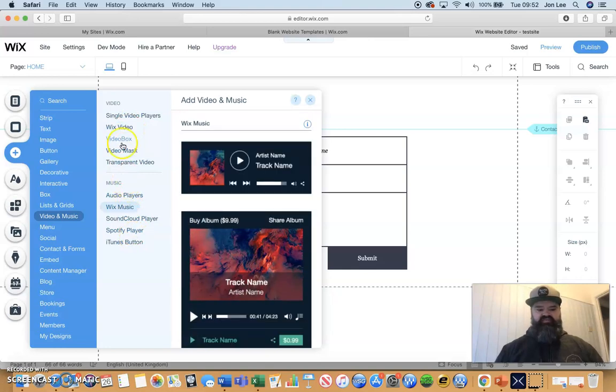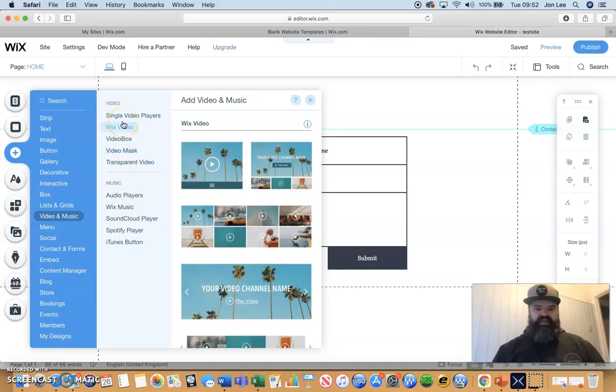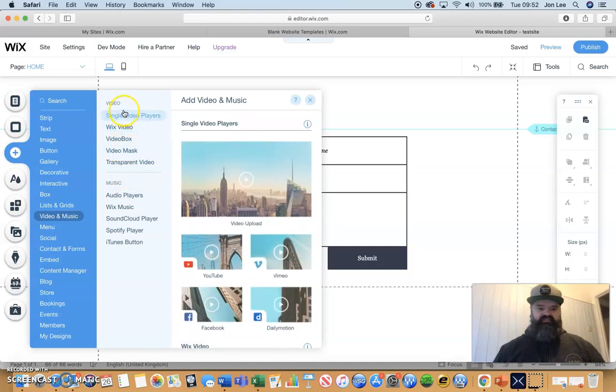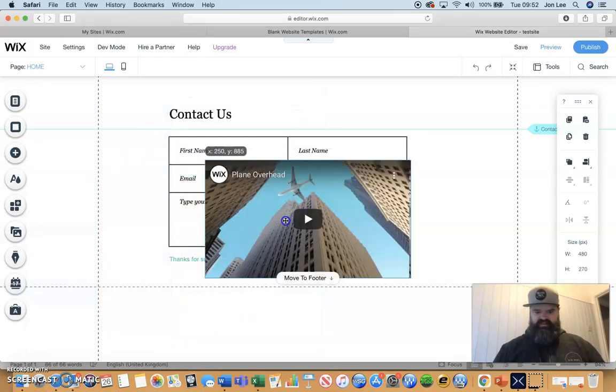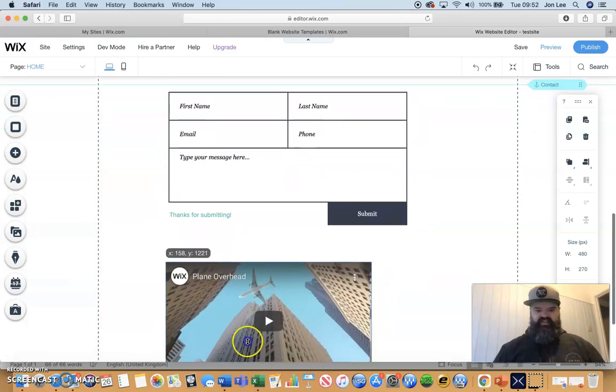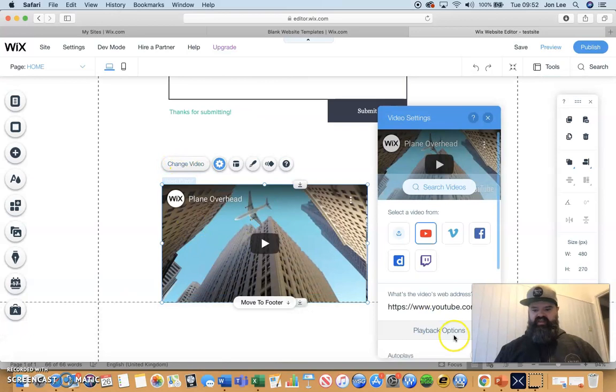I always suggest anything you've made, you upload it to YouTube first, and then import it and add a link. So YouTube is here in the single video players. I'll add a video, and then I can change the video by copying, adding the YouTube link down here.